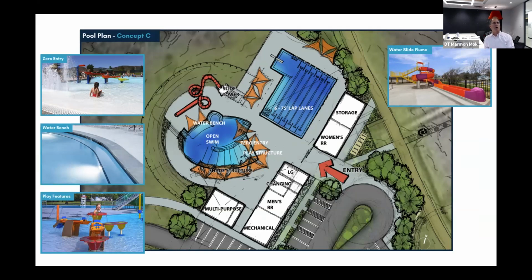The leisure pool also has, in addition to the water bench and the lap pool, a bench in the leisure pool as well. And the open swim area is kind of curvilinear, going from the zero entry around to the stairs at the other end. And now we will show you more about this geometry in the model.